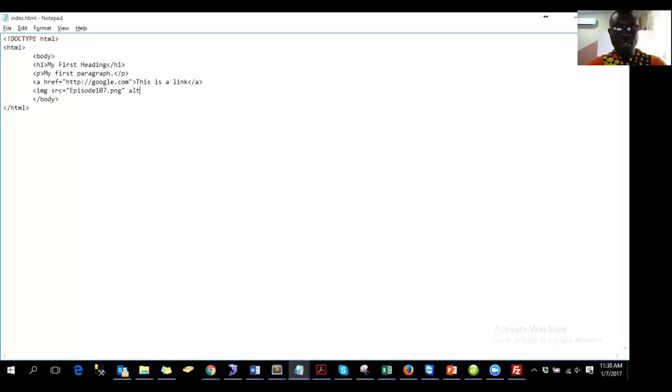attributes. So alt equal to, let me put here test image. And then I specify the width, say 200 px. PX simply means pixel. Then I specify the height, say 100 pixel. Then I go ahead and close my tag.